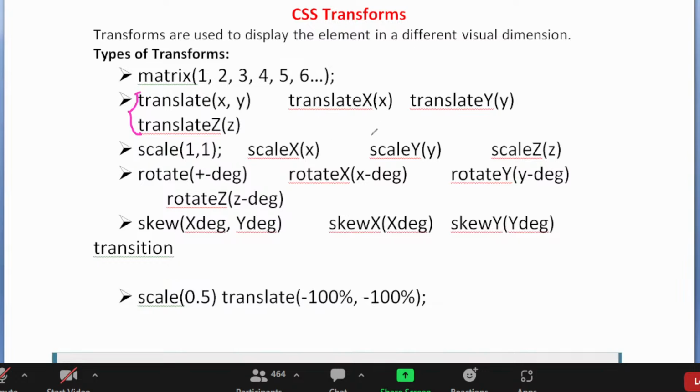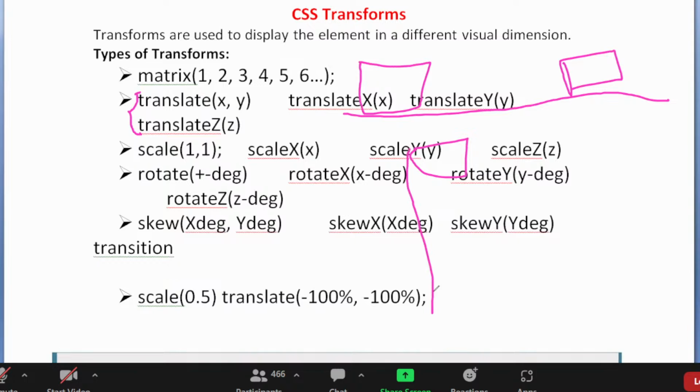What is this, X and Y or something else, sir? Suppose this is my tag. I want to move along the same line, the same baseline, to here, sir. Only the X coordinate we have to change. Now this is my tag, and I want to move like this, vertically. Then we have to change the Y coordinate. So for that, translateX is available, and translateY is available.